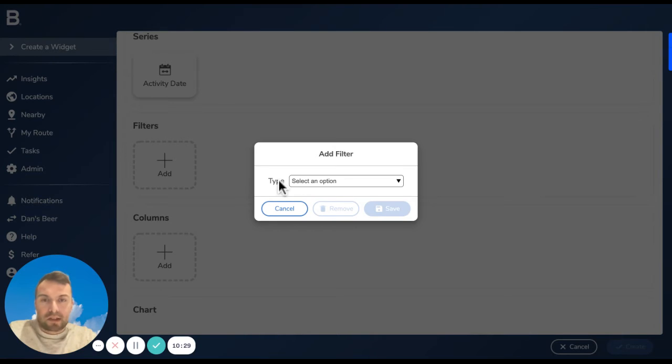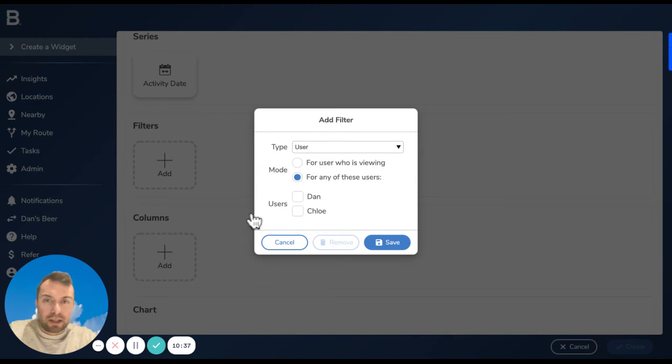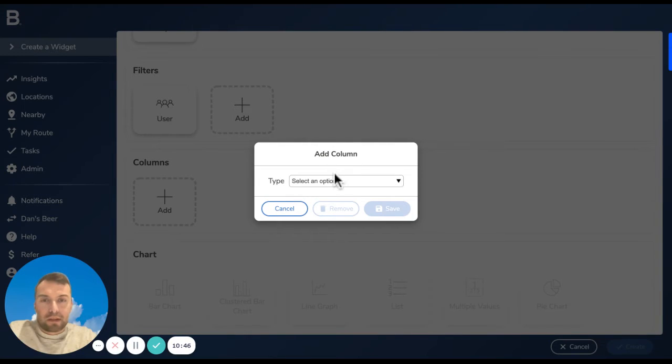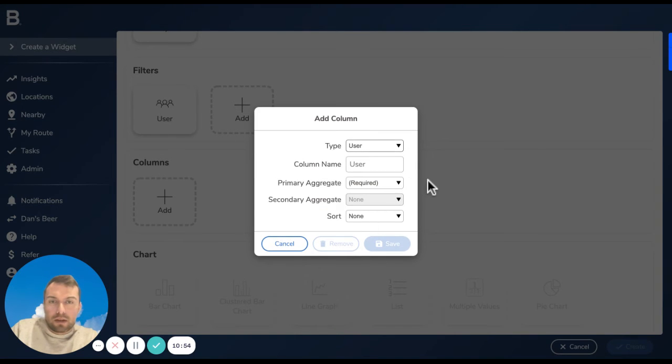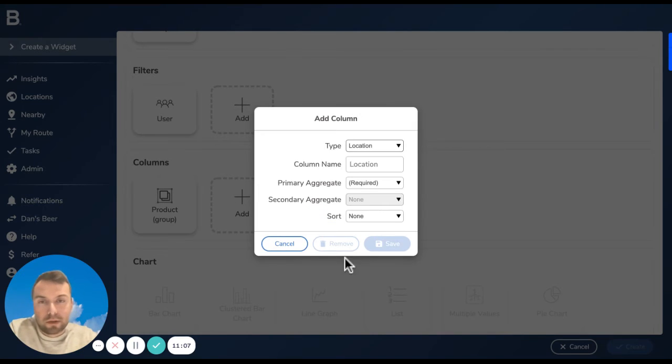And in this case, I'm going to apply a user filter. And the user filter is going to be to look at the orders done by Dan. So I'm going to see it's applied that user filter there. And then I'm going to add a column, and this column is going to be not for users, I'll do it by product. So it's going to group it by product. And then I'm going to count the number of locations.